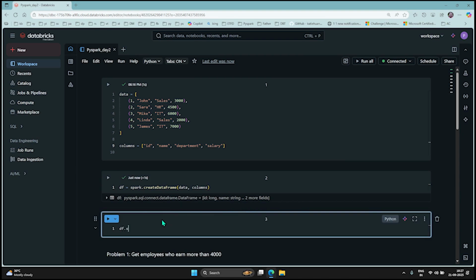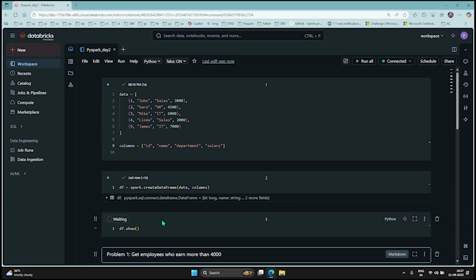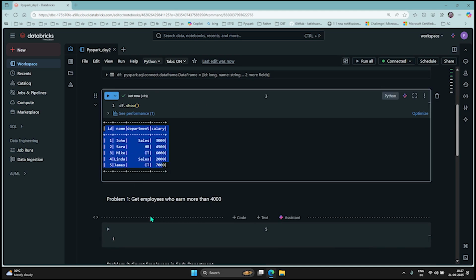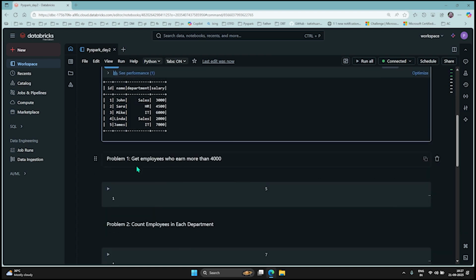In order to show it, you can use the show method. You can write df.show. You can see here this small table with all the respective 4 columns. So here we have certain problems.